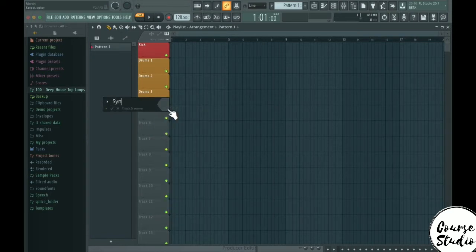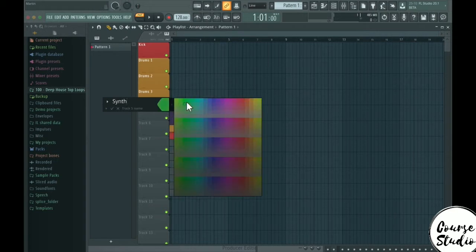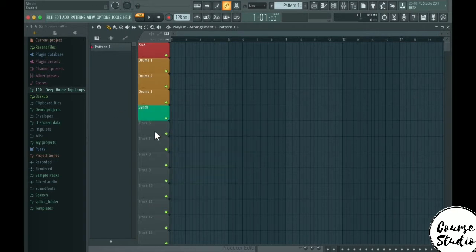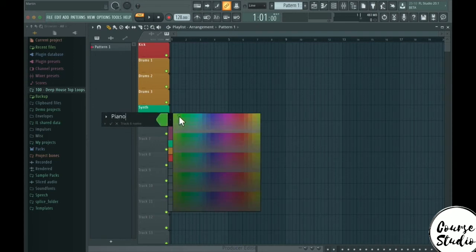Let's say that I want some synth sounds. Let's do it like this in this color. Piano, I always use a piano sound.